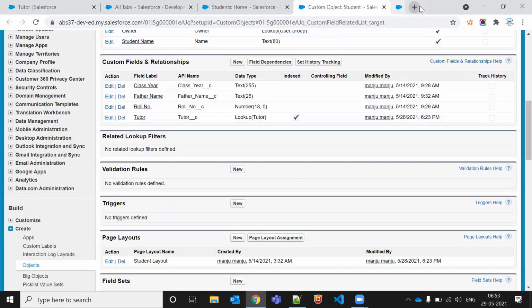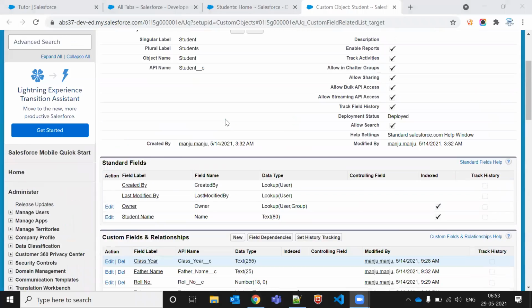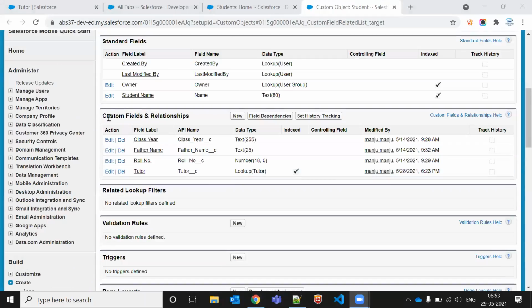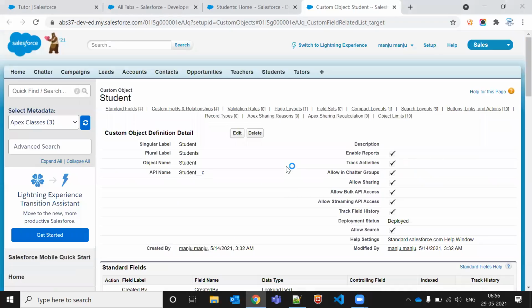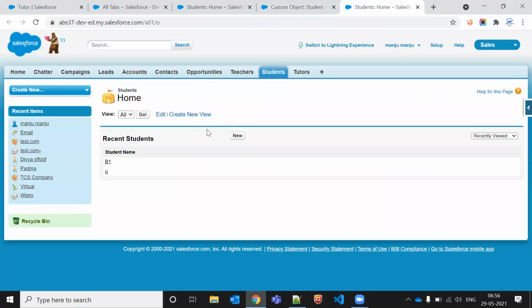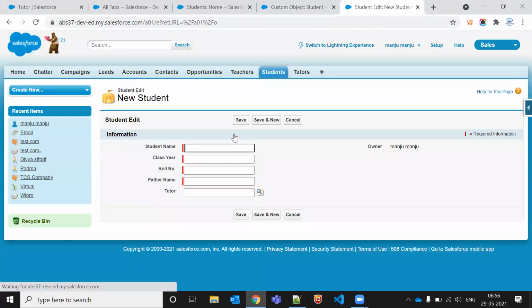Tutor, it is created. Okay, this one is created. So our data type will be object. So you can see these are custom fields and relationship. So this is tutor, and this is a lookup relationship we created now. Okay, one second. So this is our lookup relationship.